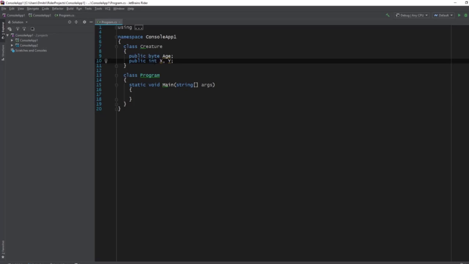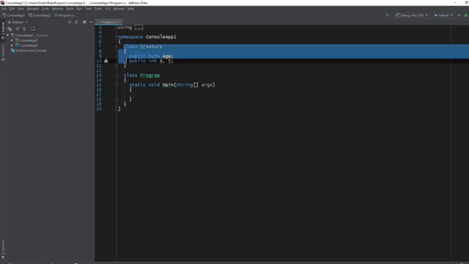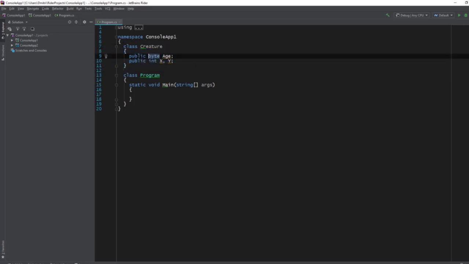Now, this data structure, this class, as you can see, I'm using a byte here, so that would be a single byte, and this would be typically 4 bytes. It's a somewhat uneven structure. We don't really know exactly how it's going to be stored. Maybe what comes after the byte will be padded so that it fits into the word size of the CPU. Who knows? So we have this creature. Let's suppose that we have, let's say, 100 creatures participating in the game.